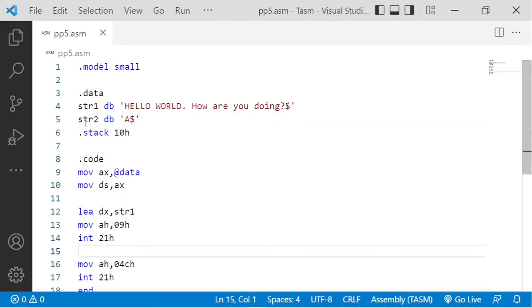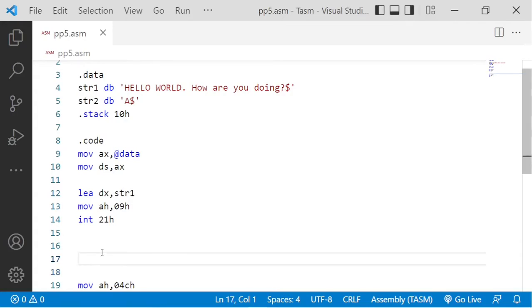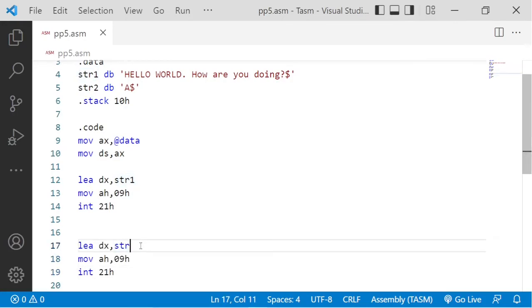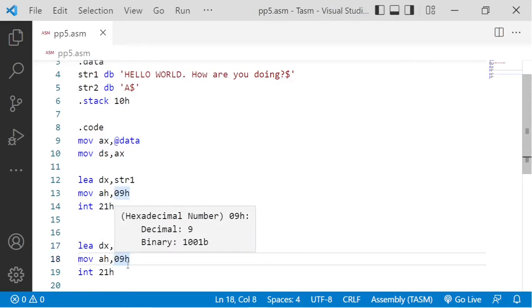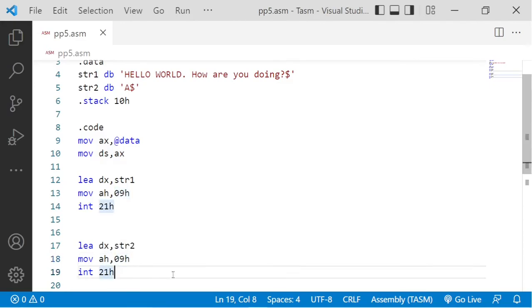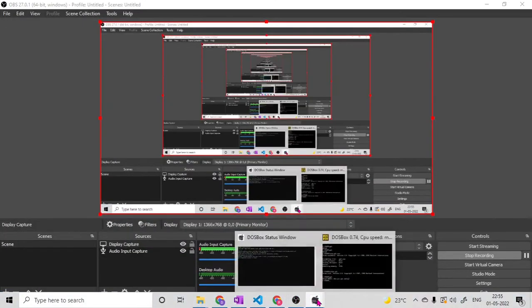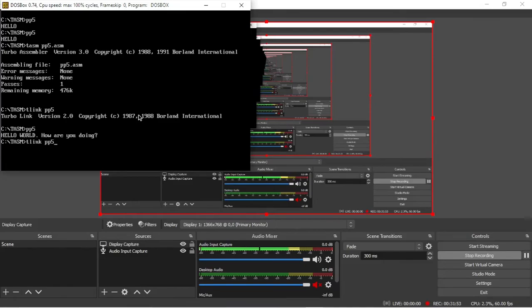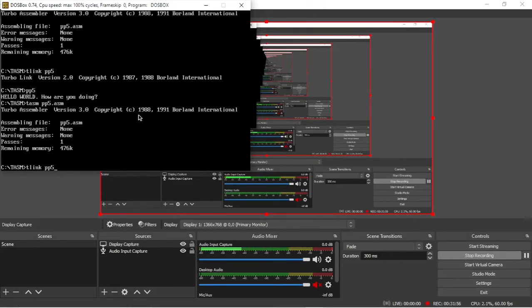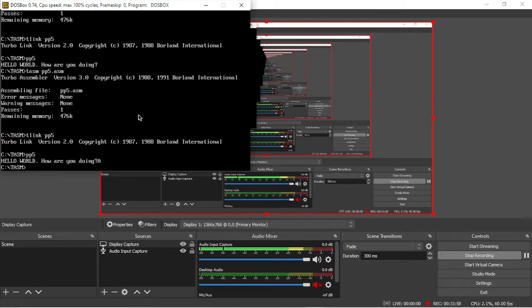And then suppose we want to display string 2 on the screen. Then what we'll be doing is, first we'll be copying the effective address of string 2 to the DX register. And then we'll be storing 09H in the AH register, and then we'll be calling interrupt 21H. So that way, certainly it will display string 2, that is just a single character on the screen. Certainly that is one way of doing the thing, I guess. Yeah, hello world, and this A is displayed.